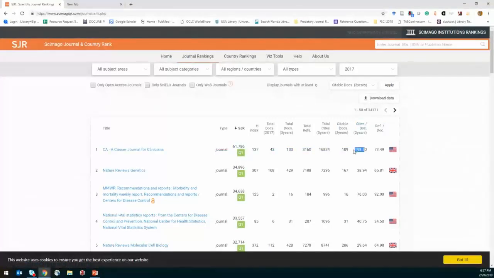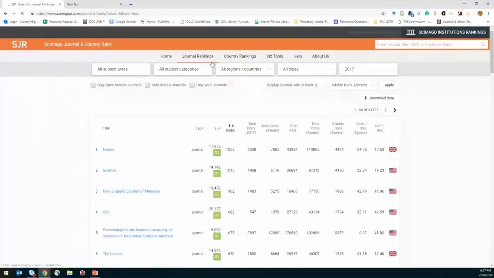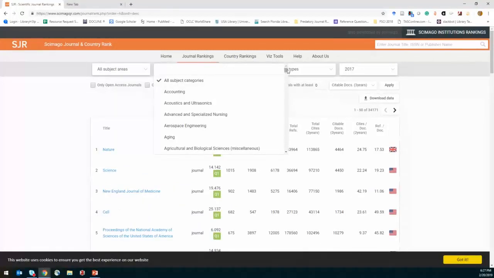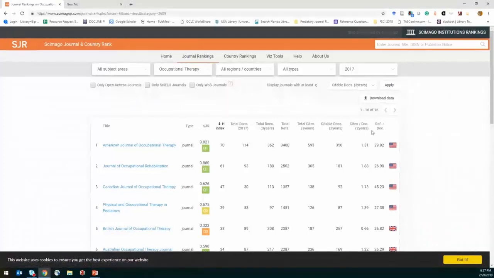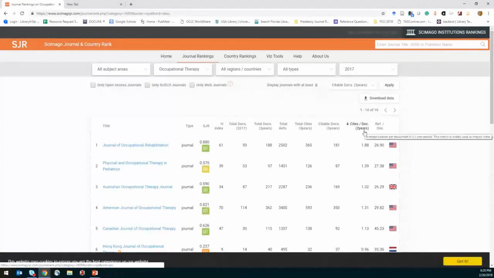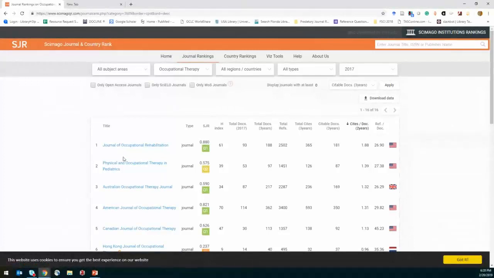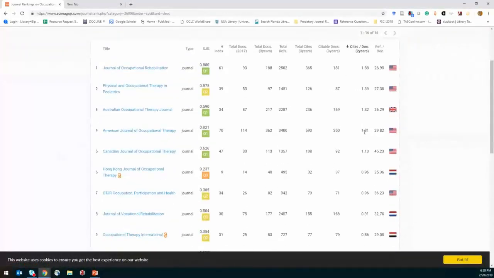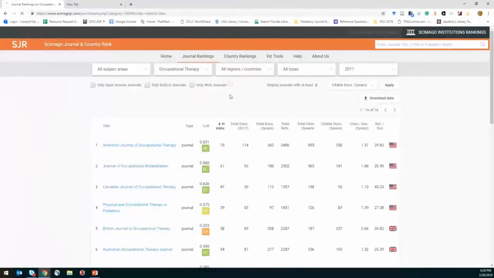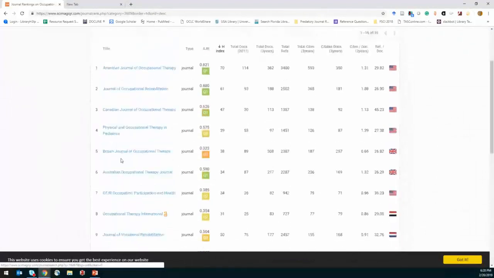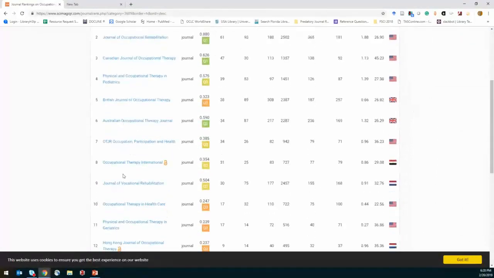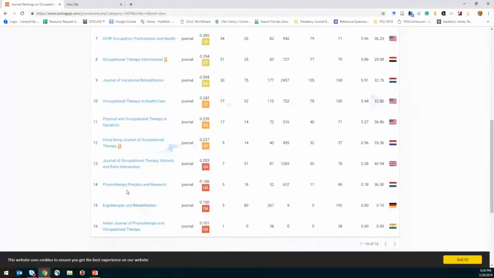Essentially cites per doc, which is essentially the impact factor over here, and the H index over here. This one I find particularly useful because you can choose, let's say, occupational therapy, and then sort that. I can sort by cites per doc, which is the impact factor, and get those ranked in order, or I can sort by H index and see how that might potentially change. So this is a good way of just checking the citation metrics on these journals.